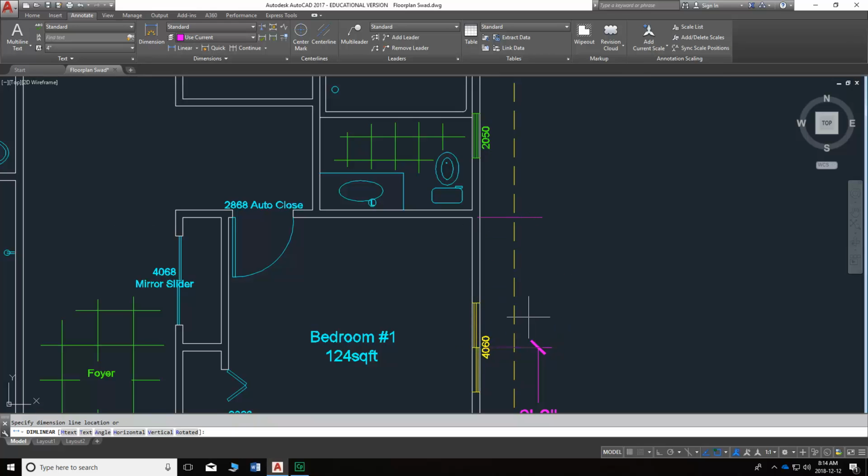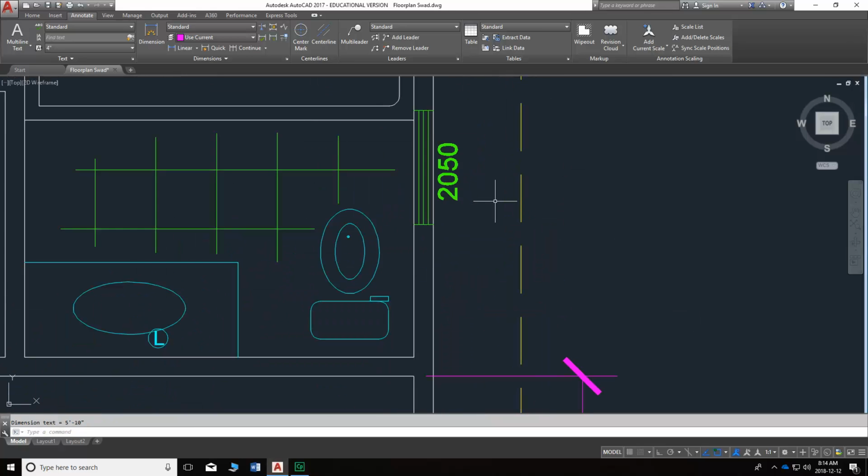Choose that point, and now it comes straight off of those 2 points. I'll snap to the architectural tick from my first dimension. So that gets put in place. I'll next go with another linear dimension. I'm going to go from the same spot to the center of this window. So I'm going to choose the midpoint.